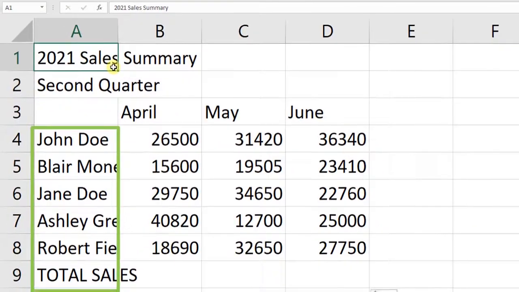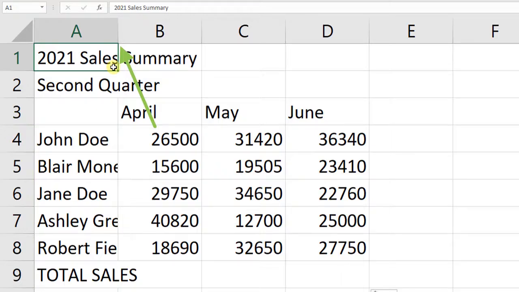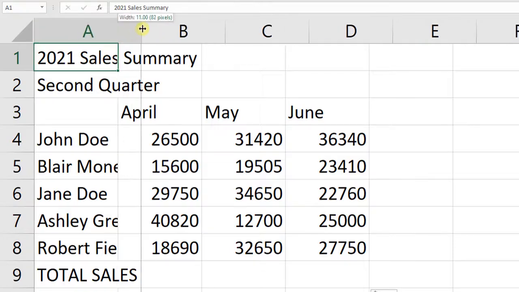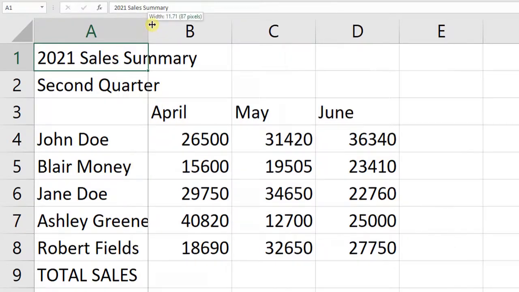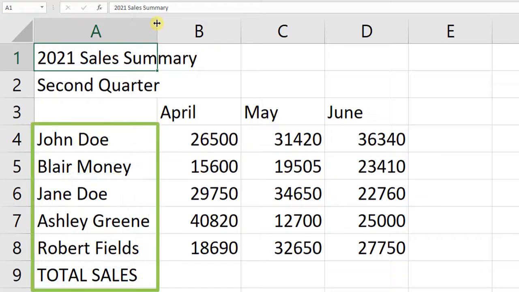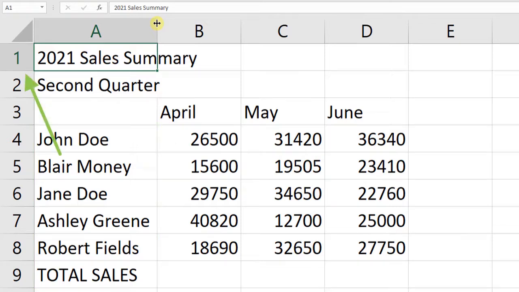Some of the text doesn't fit within the cells. Click and drag the line after a column to manually adjust the column width. You can also adjust row height in the same way if needed.